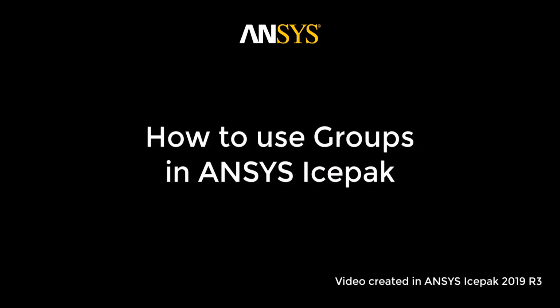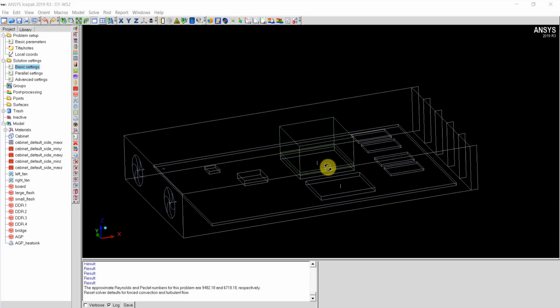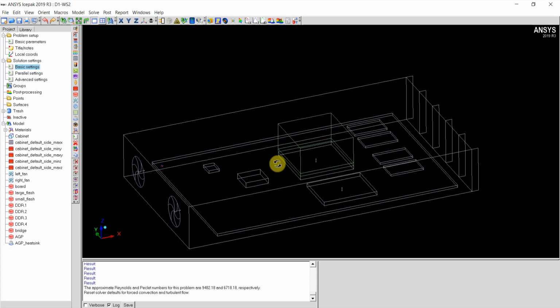In this video, we'll see how to use groups in ANSYS Icepak. So I have a typical Icepak model with some Icepak primitives in it, some heat sinks, some network objects, some fans, and a grill and some openings.